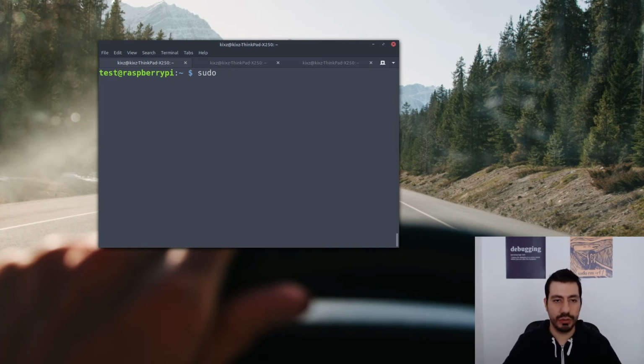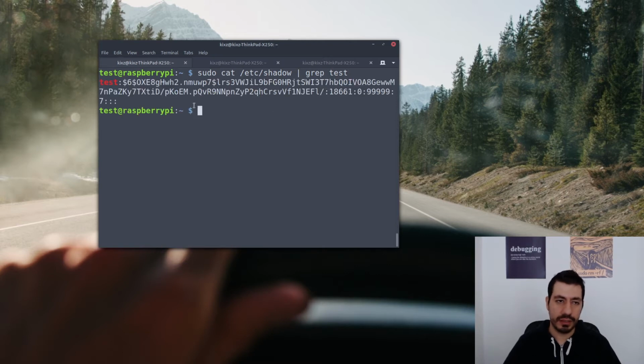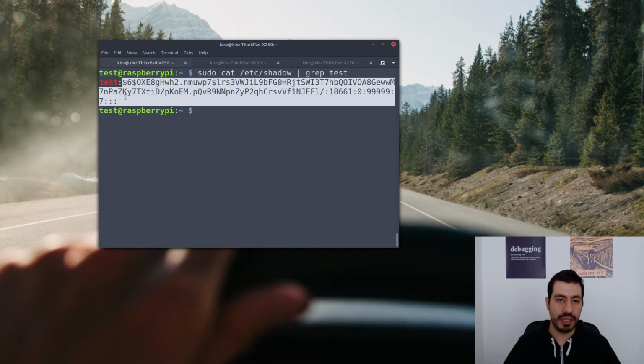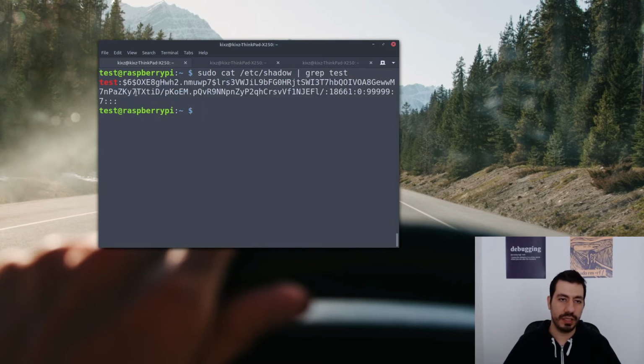So if I do sudo /etc/shadow, I obviously have to cat it first, and then let's say I want to try to actually verify the password for this test user, right? And I get the test entry for it. So as you can see, this is printing the hash of the password I have set for it, right?